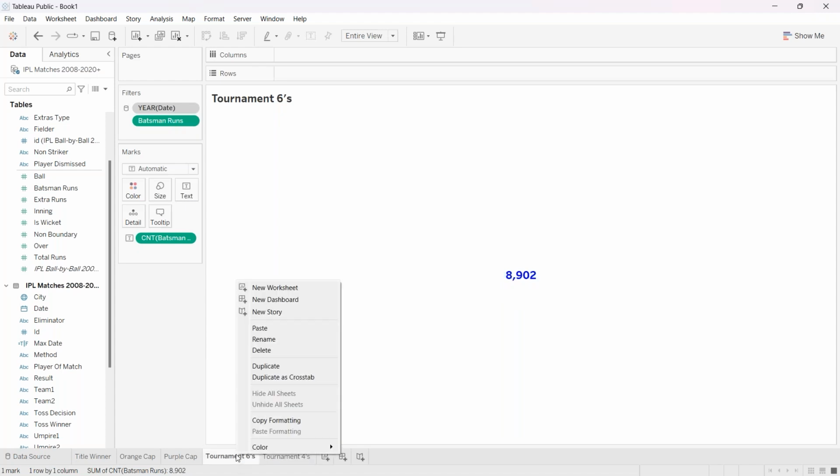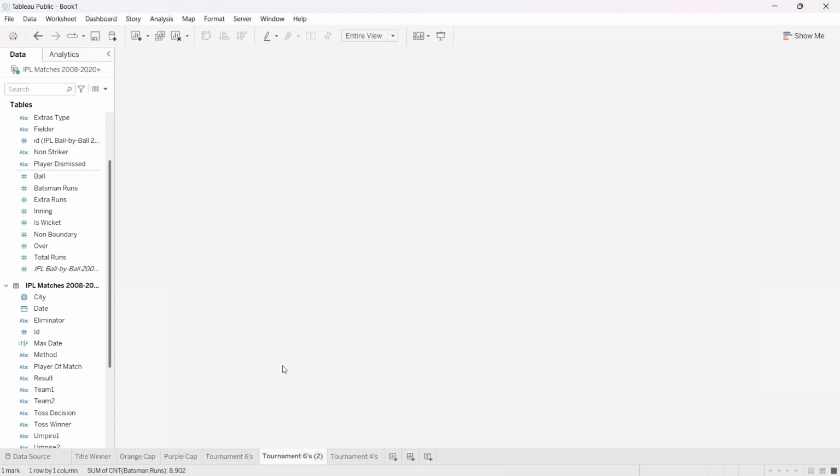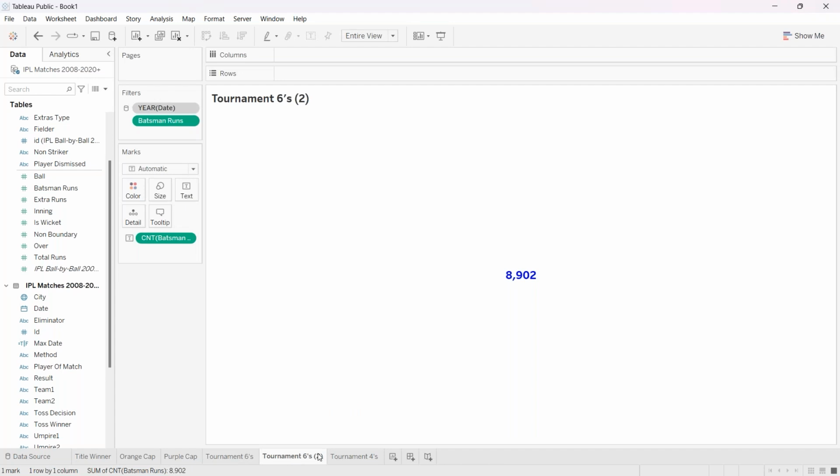I can simply right click on this sheet and create a duplicate. Let me show you. After creating the duplicate, let's rename this. Let's put this as tournament 4 2, because we already created tournament 4, so let's create this as the 4, not the 6. So this is my tournament 4's second column, a duplicate column, just for your reference, guys.